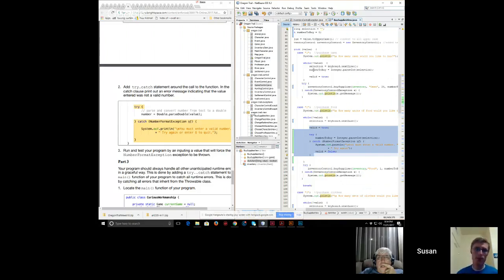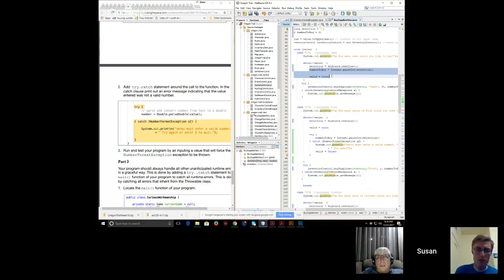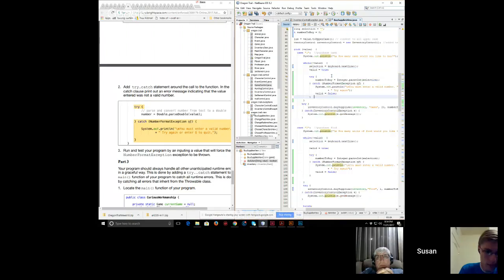And then go up to case 1, where it says number to buy equals integer dot parseInt. Yeah, right where your cursor is. Replace that line with everything that you just copied, even though there's a valid true already there. Well, you're gonna have to eliminate it after you paste it. So delete that and just paste in what I'm pasting. Oh, okay, sure.